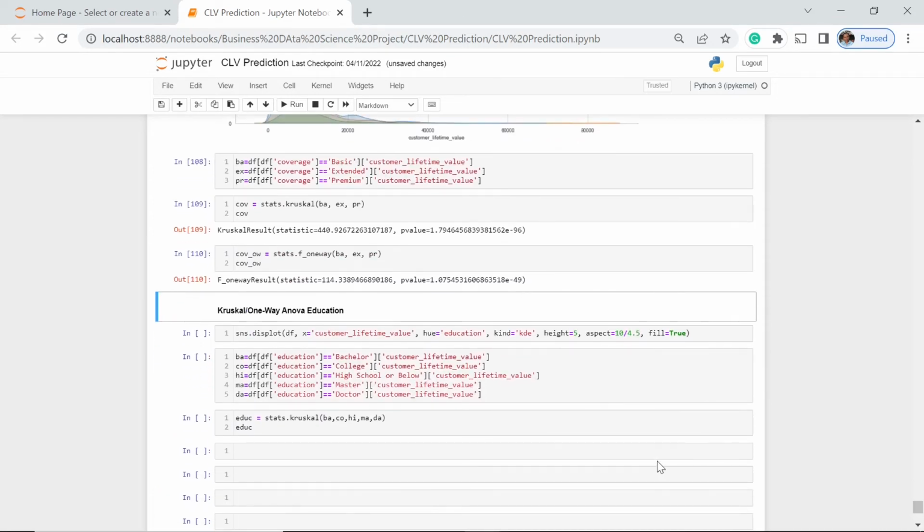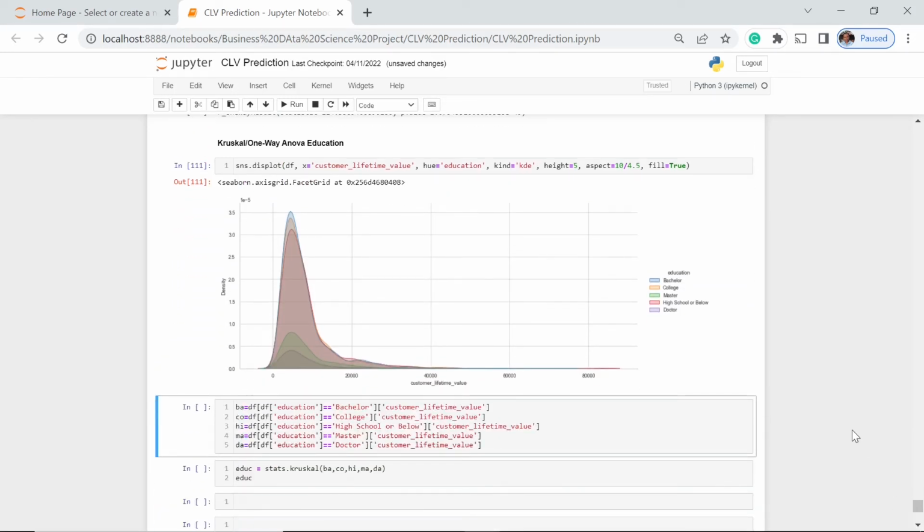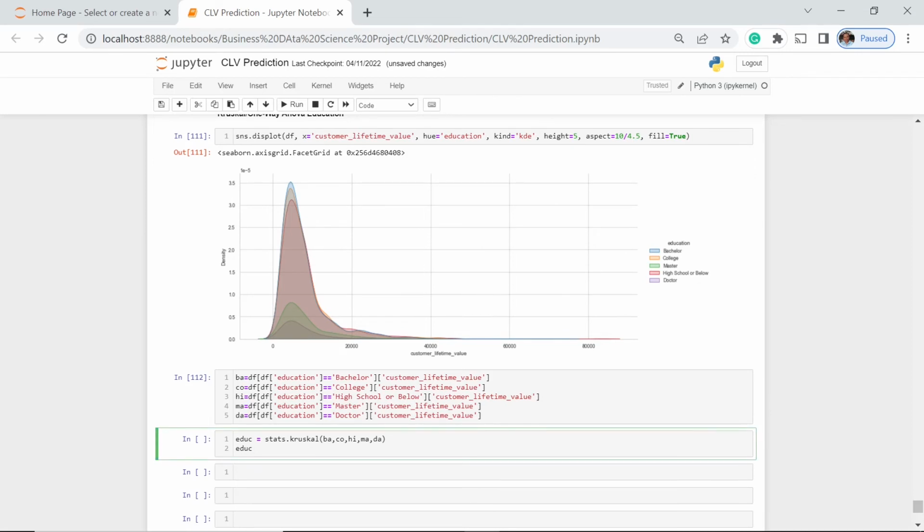This time, let's go to education. In education, we have 1, 2, 3, 4, 5 categories or levels. We have the bachelor, the college, high school or below, the master, and the doctor. Let's execute this one first. Okay, so you have in there the distribution plot of each. Apparently they don't have the same distribution, but we need to test how they behave using the Kruskal-Wallis. Let's execute this one.